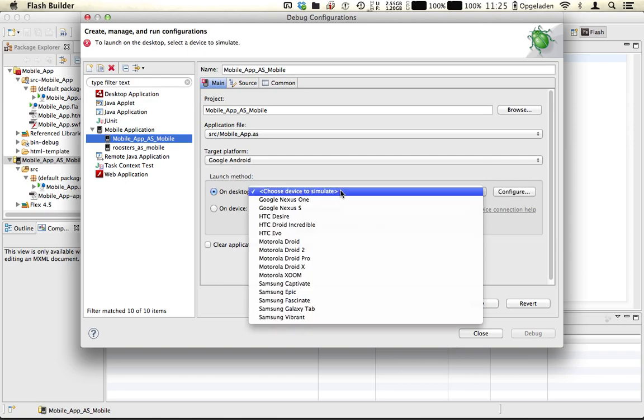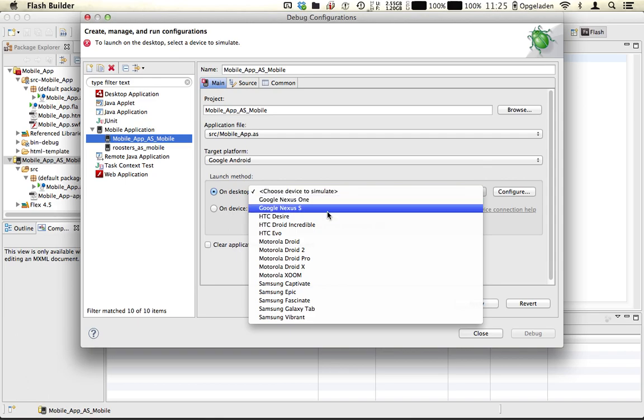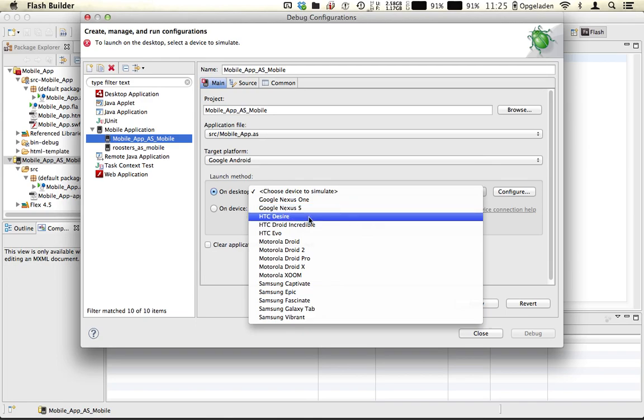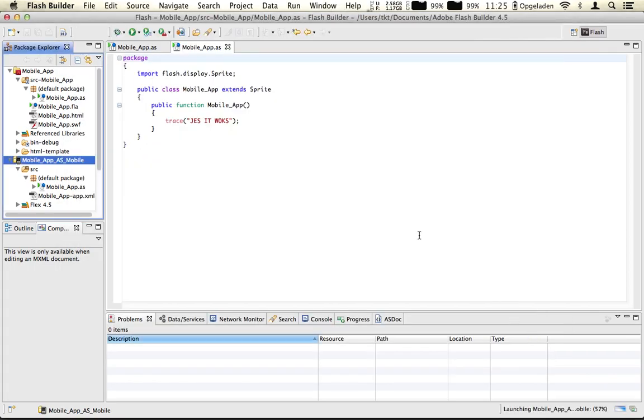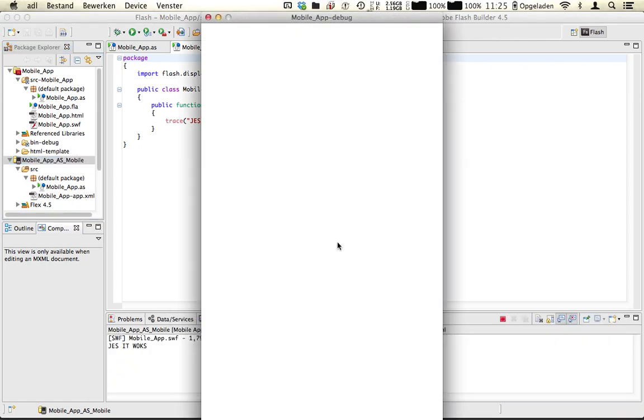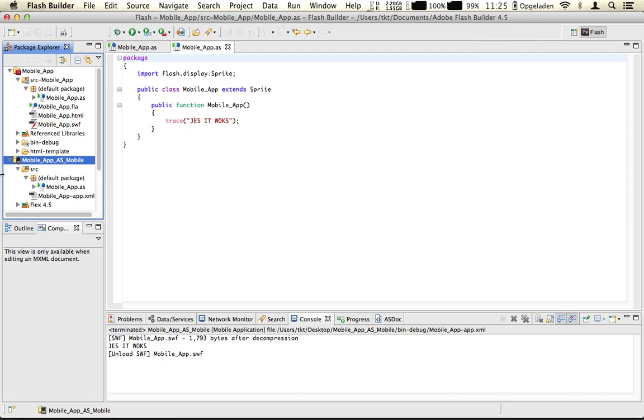I'm going to publish on my desktop right now, so I'm not going to publish on the phone. The nice thing about this, of course, is that when I publish directly to my phone, it will also emit trace statements on my desktop. So while I'm running on my phone, you will see the trace statements in your desktop in Flashbuilder. I'm going to select Nexus S here. I'm going to press debug and see what happens. Now it's building my file, as you can see here in the bottom right corner. And as you can see here, it has my trace statement. So now everything is working perfectly.